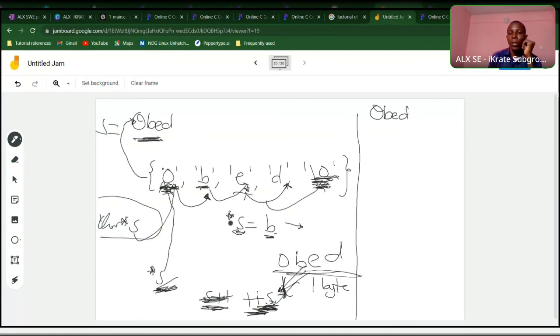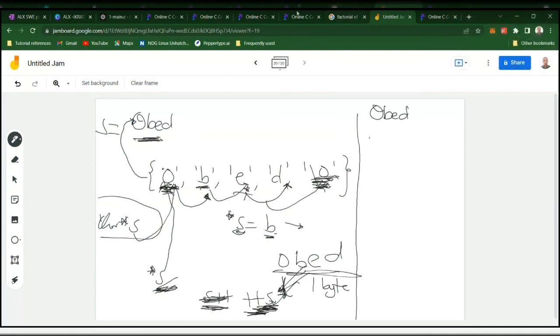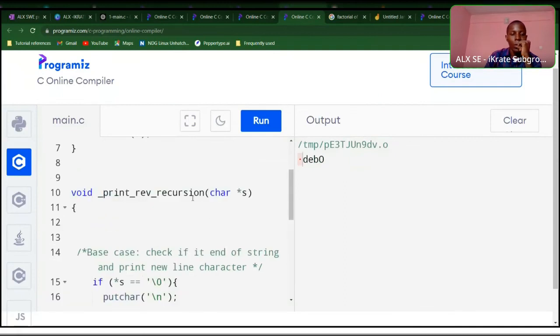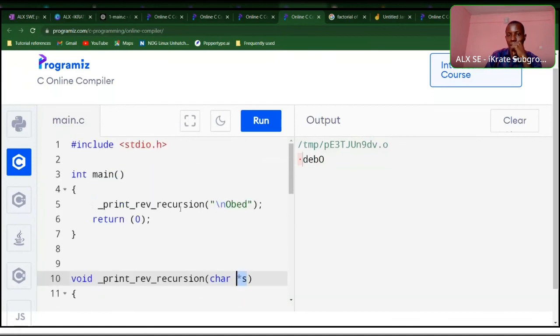The first one, so this is you calling the very first one. Please pay attention here. The very first time you call this function, you're actually passing just an address. You're passing a pointer. It's not the whole string that you are passing. This pointer points to just the first character, so it's just O that we are pointing to. We are pointing to the address of O.